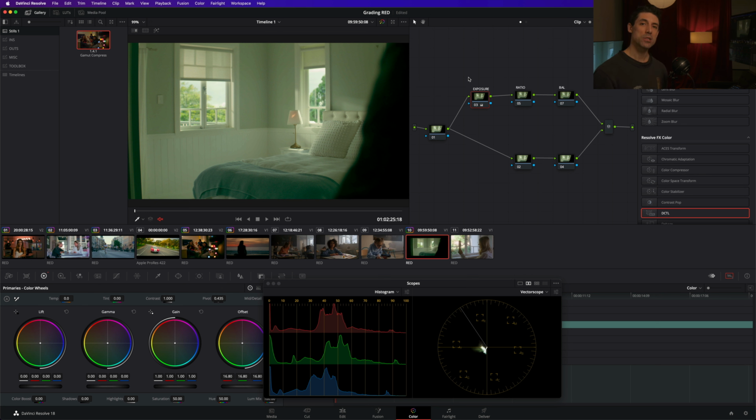And I can now simply evaluate the image, respond to the image, collaborate with my client to find out what they want and find a great path to get there. And I'm really not thinking about the camera, I'm thinking about the image. So whether you are grading red material or material from any other camera, I just want to emphasize to you that the more you can move into an image-centric rather than a camera-centric workflow and mindset, the more success you're going to find, the better results you're going to get in your color grade.